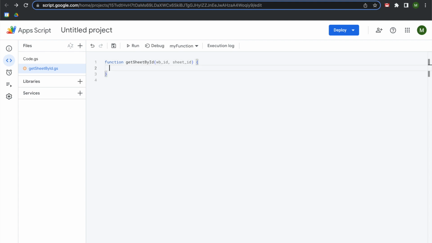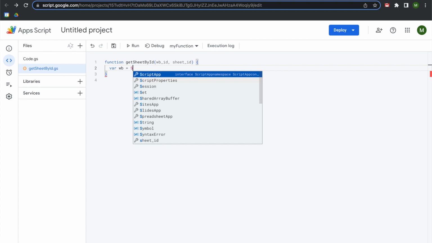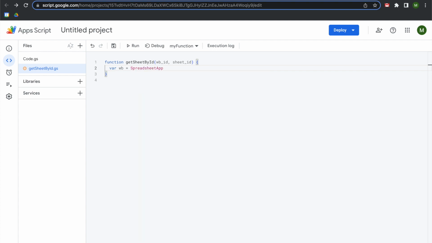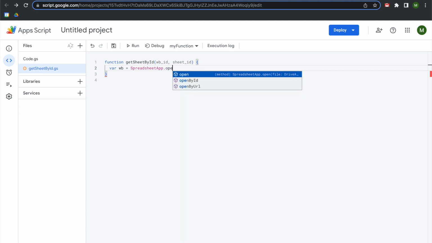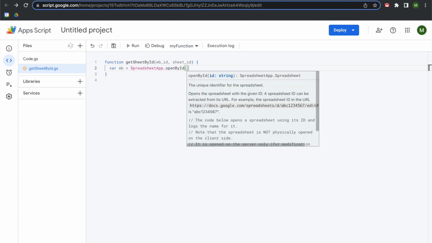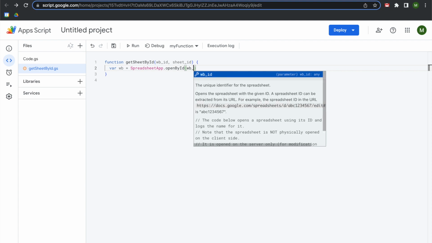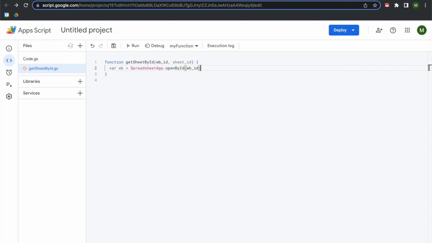We're going to go into the curly brackets, hit enter, and now we're going to declare a variable. And I like to call this variable WB, which is short for workbook. And this WB variable is going to call SpreadsheetApp.openById. We're going to open up our parentheses so that we can pass it a value. The value that we want to pass to it is going to be the workbook_ID argument that we are passing as the first argument in our function.